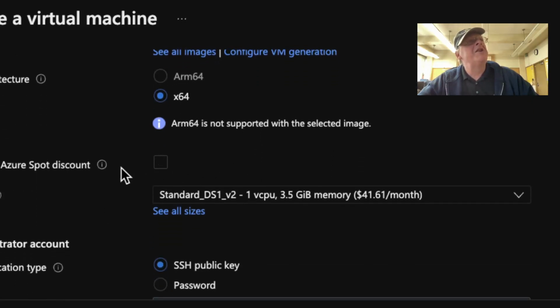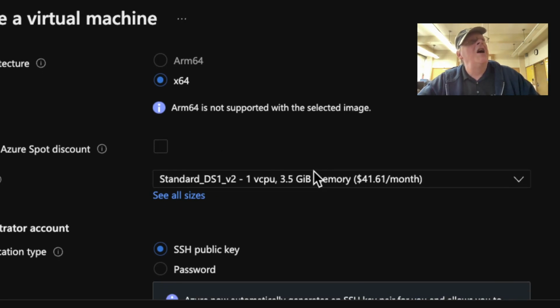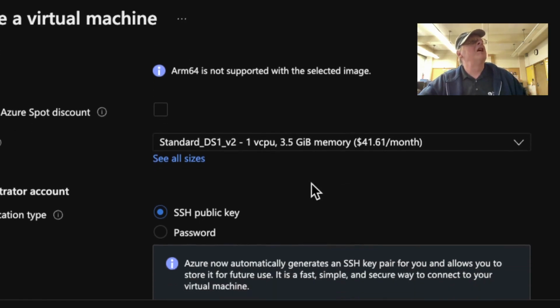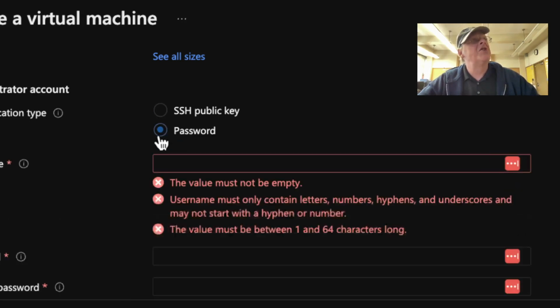And now the spot discount would make it a little cheaper, but it would only run at certain times. It doesn't really need a lot of CPUs or anything. One CPU, 4 gigs of memory, that'll probably be fine. Now, SSH public key is the recommended way to connect, but I'm too lazy to bother. I'm going to use a password, which is the less secure option.